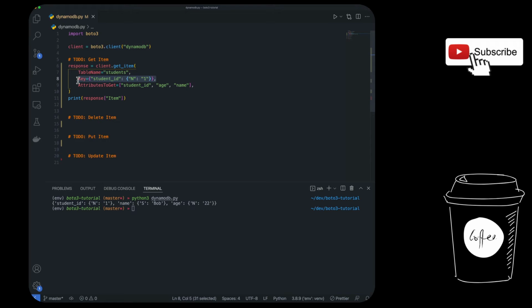But to make the queries more performant, it's ideal that you always query when you know the primary key. Okay, so that's your get item.